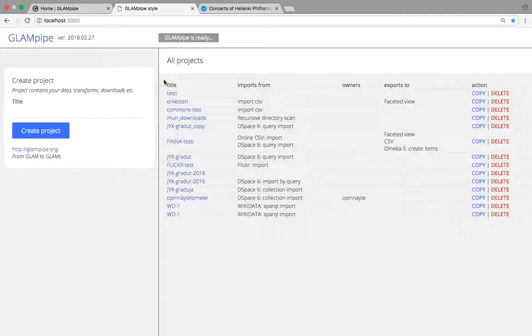Hello, I will introduce GLAMpipe. GLAMpipe is an open source tool for document processing. It's meant for GLAMs: galleries, libraries, archives, and museums. The main user interface looks like this.